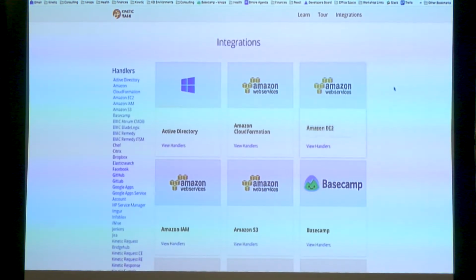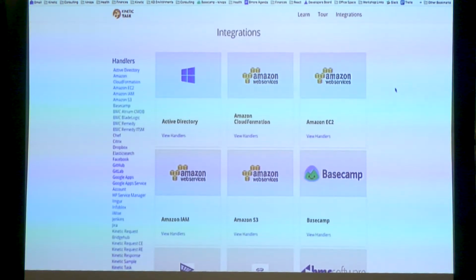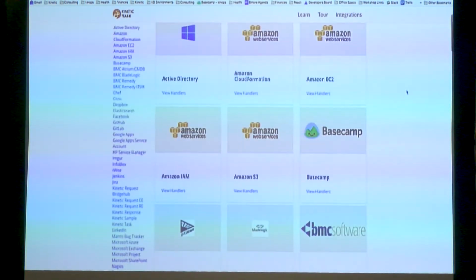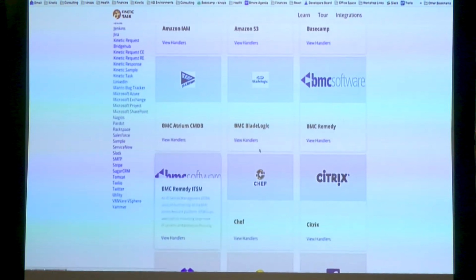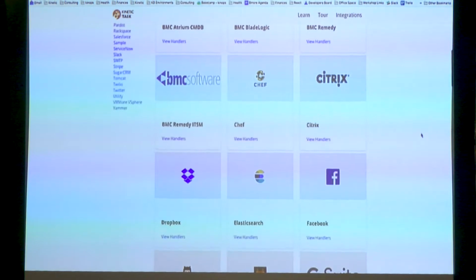This is posted out on our Kinetic Task website. We have a whole bunch of integrations for things like Active Directory and Amazon. You heard Rich earlier, they're doing some integrations with cloud service providers, and they're using these Amazon handlers, as these integrations are called. There are also a whole bunch of integrations for BMC. A lot of you are already leveraging those today.